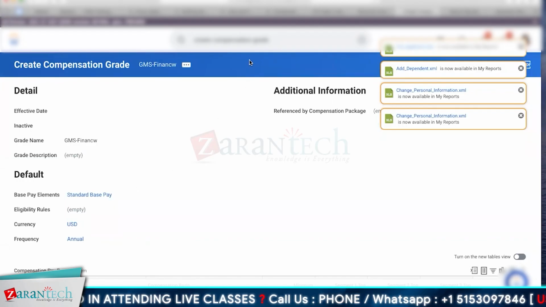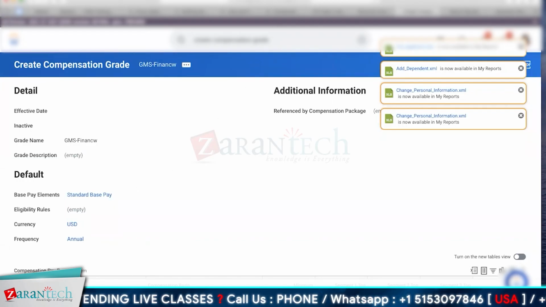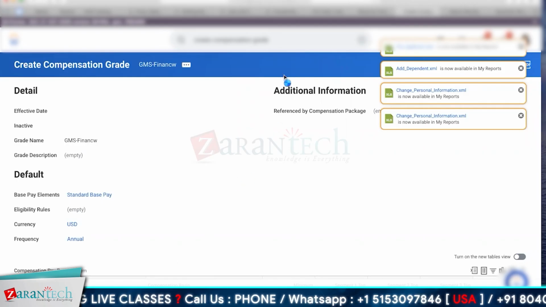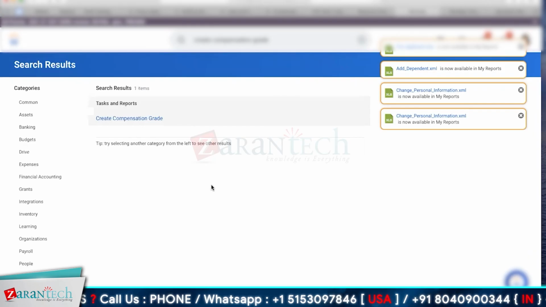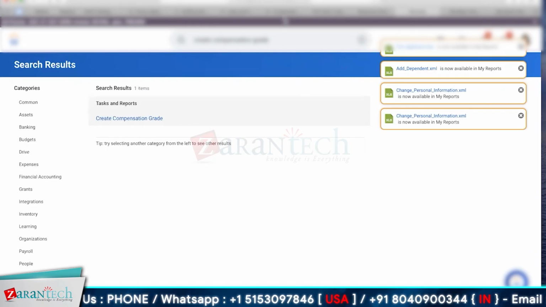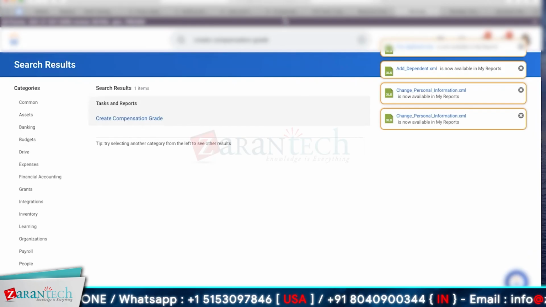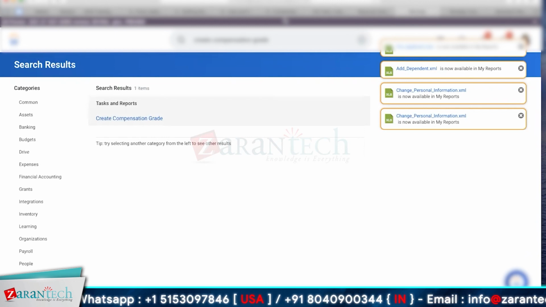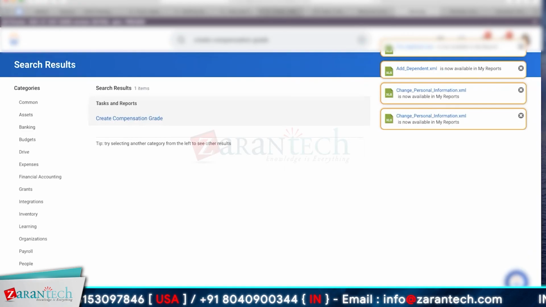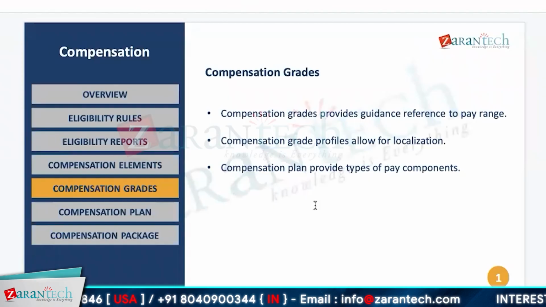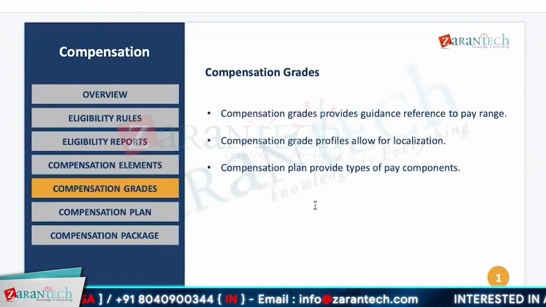So we can make grades, we can define these using different criteria, and we can actually link these different criteria. For example, one criterion could be location, another could be the management level, another could be the job family. We can club these and then come up with a certain plan for that particular compensation grade.